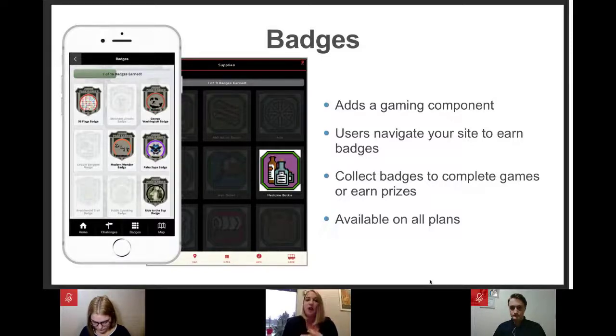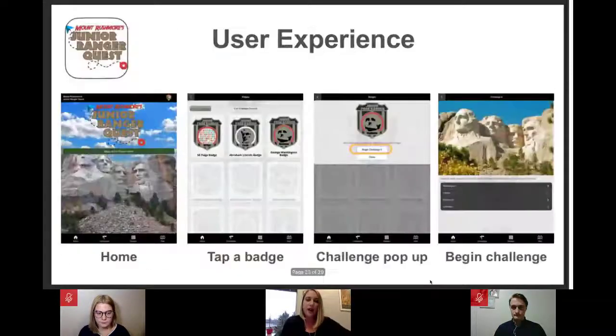And this is available on all of our on-sale plans. So whether you have an audio guide or a pro app, all of those plans can be made a little bit more interactive through this feature. You can see some screenshots of what the user experience is. These are from Mount Rushmore's Junior Ranger Quest game.